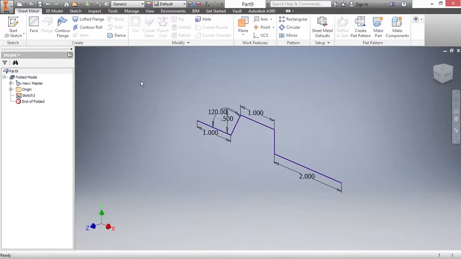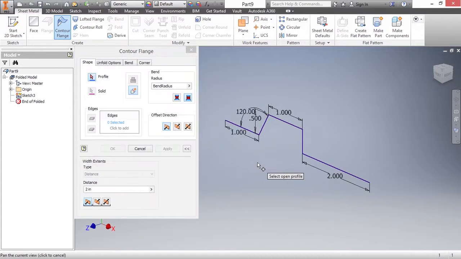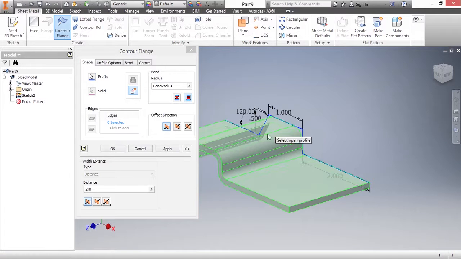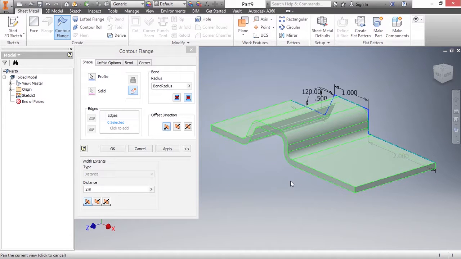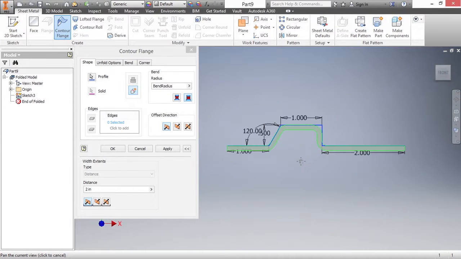And we'll begin the contour flange command up on our create panel. From here, we specify the line work sketch that we just created. Notice it was not a closed profile. This has to be an open profile for this to work. And we'll look at this from the front side here. Notice how it's building the geometry in one direction. It's going straight down.